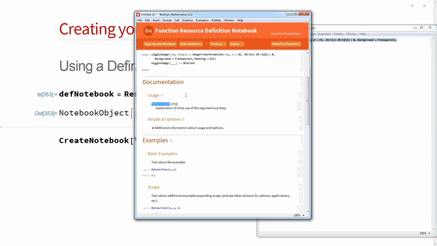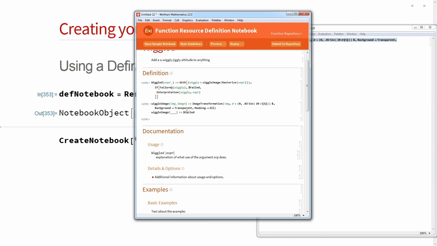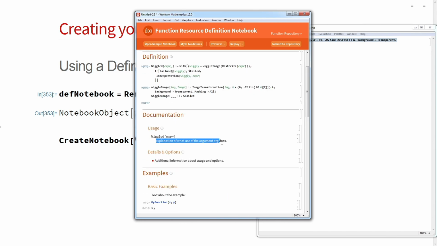So the next step is to create documentation. So wiggled expr. It was also the actual name of the argument, but that's just a coincidence. I could have used anything. Let's see, displays a wiggly version of expr, which is interpreted as expr when used as an input.